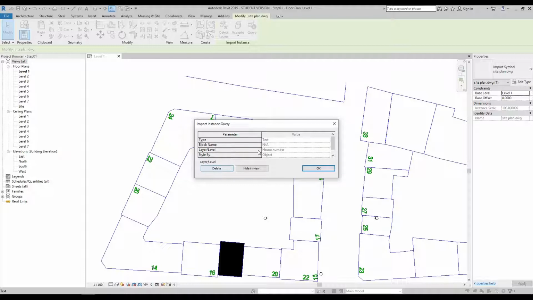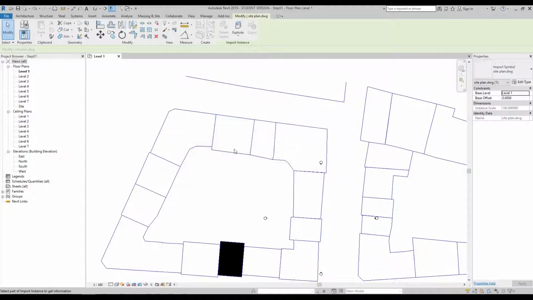We can, if you want, delete it or hide it in view. It doesn't matter, but if you delete it, it does actually make the file slightly smaller. But for now, just to show you, I'm going to hide it in view, and all our numbers have disappeared.